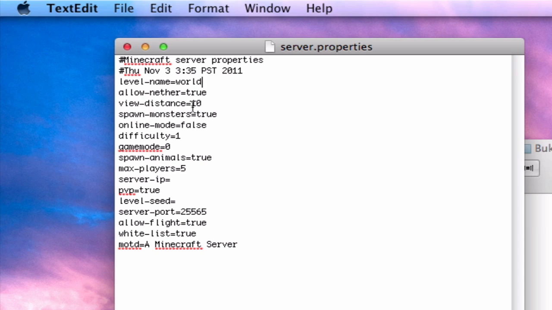View distance is basically your render distance for all the users on the server, so 10's a good one that doesn't lag too badly. And then spawn monsters is self-explanatory. It basically spawns mobs or not. Online mode is currently set to false by default. However, if I make it true, non-premium users can actually join the server, which is pretty neat if you have a buddy who hasn't purchased the full Minecraft game.